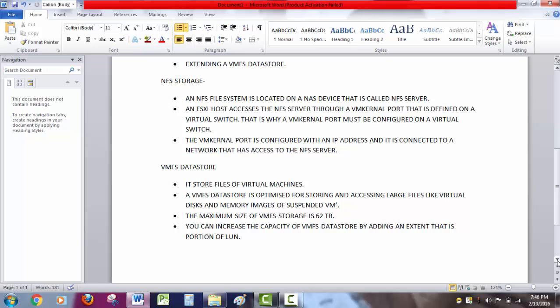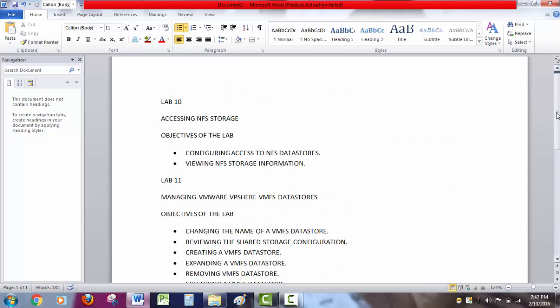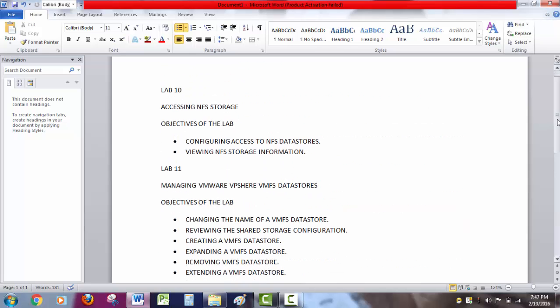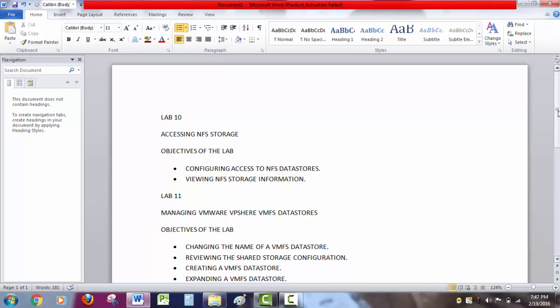Next, the VMFS datastore is used to store virtual machines, and it is optimized to store all types of large files, like the virtual machine image file, even if the machine is in a suspended state. The maximum size of it is 62 terabytes, and you can also increase the capacity by using the extend part of the LUN.